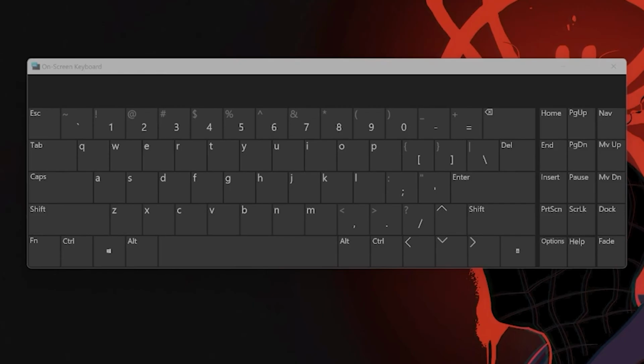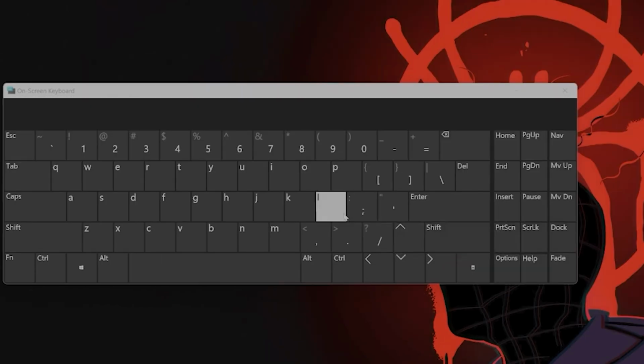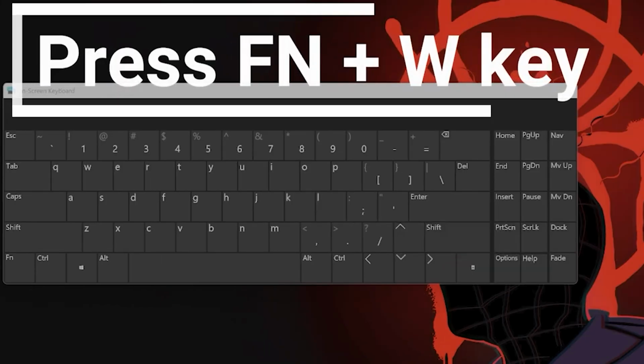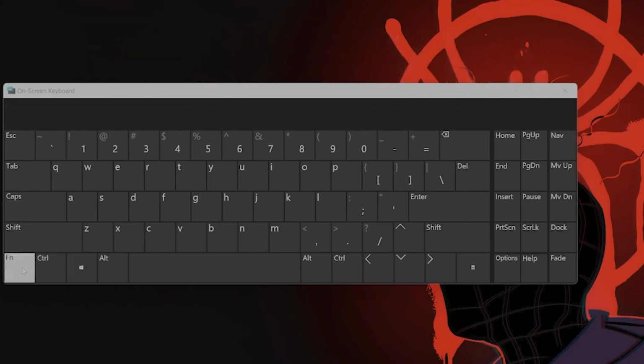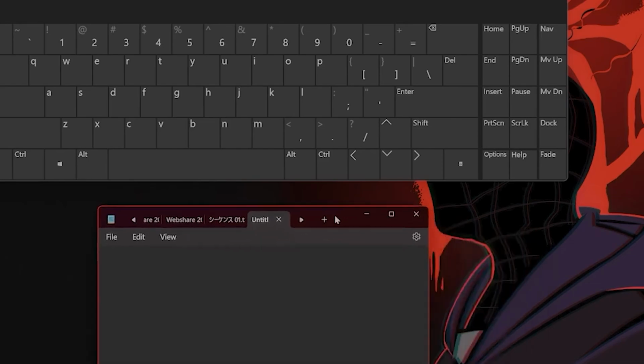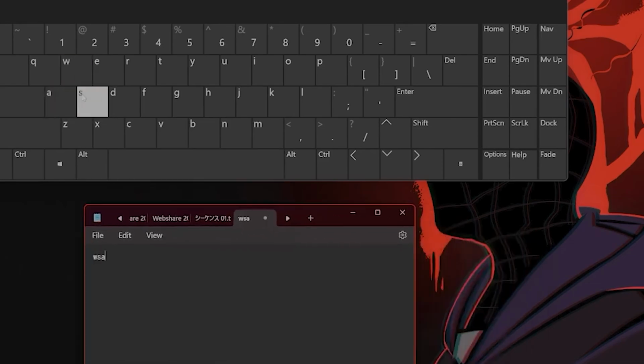So first, grab your keyboard, find the function key. It usually has an FN on it. Press it down, and while holding it down, press the W key. That's it. That should switch the keys between the WASD and the arrow keys. See right here, now it's switched and I can press the WASD keys normally.